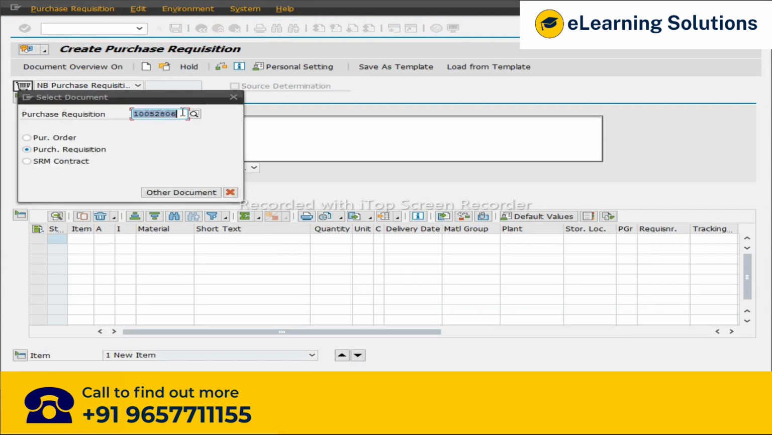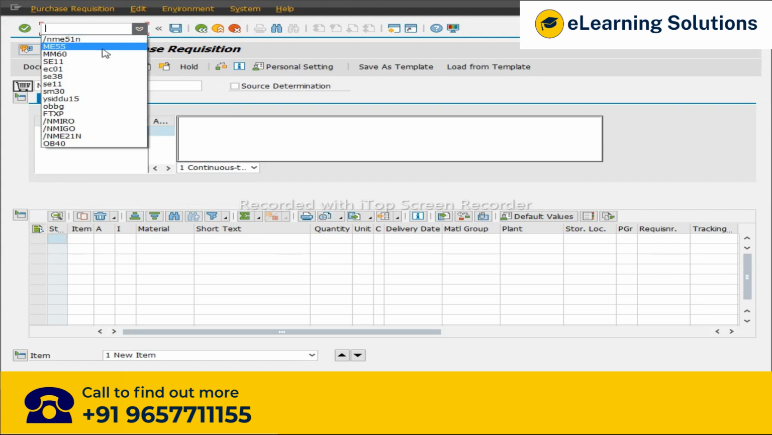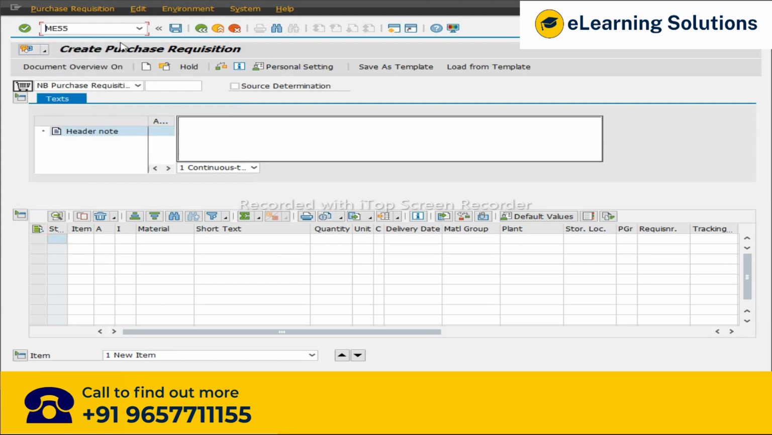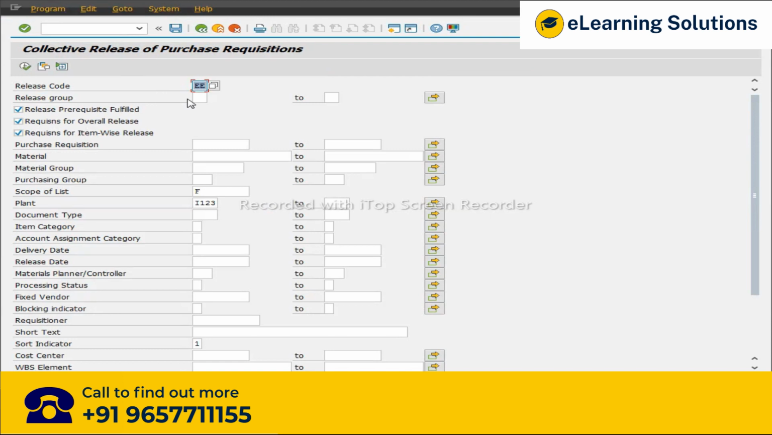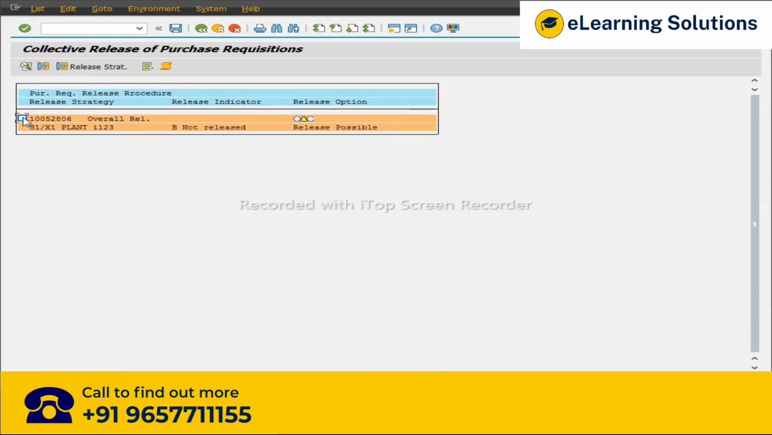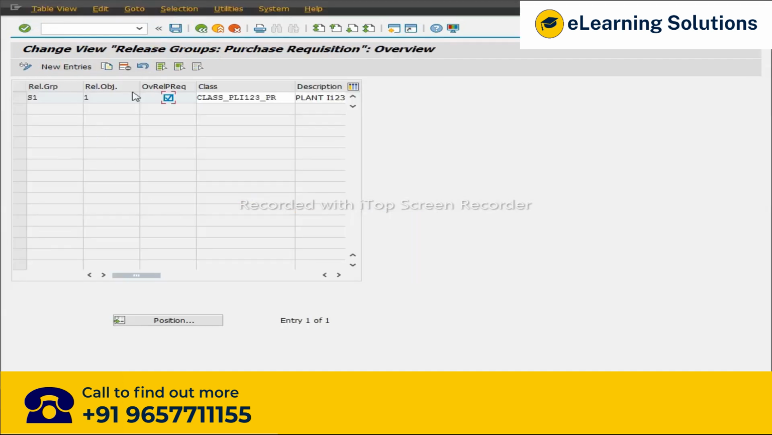And go for this release in ME55. Release code is engineer first and then release group is S1, and this is your purchase requisition. Here is only one entry, okay, because there is no item, it is just the PR. You cannot see the item, okay. There is only the PR number, you just have to select and save release, and that will be your overall release, okay.